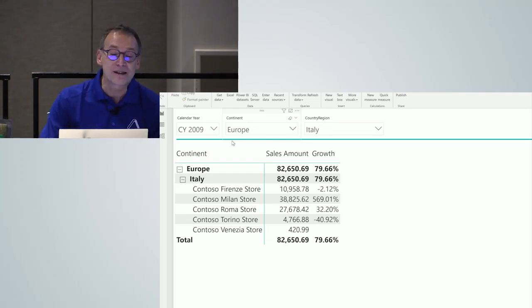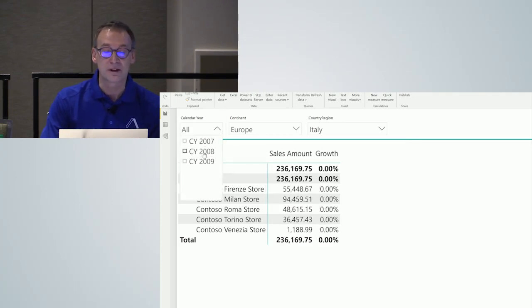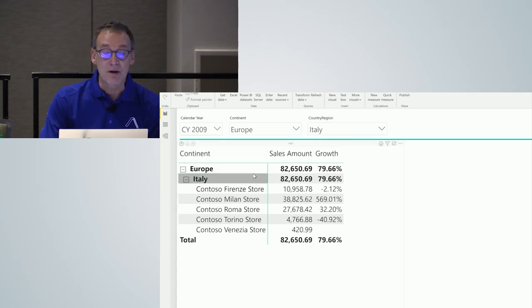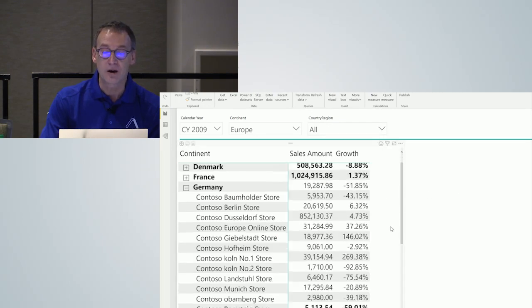For example, here you can see I have a slicer on the top, slicing by geography, and I have the sales amount and the growth against the previous year. So I can slice and look at different values. Of course, I need to have at least 1 year selected. Now I'm looking at Italy, but I can just remove this slicer, and I have a long list of old reports.